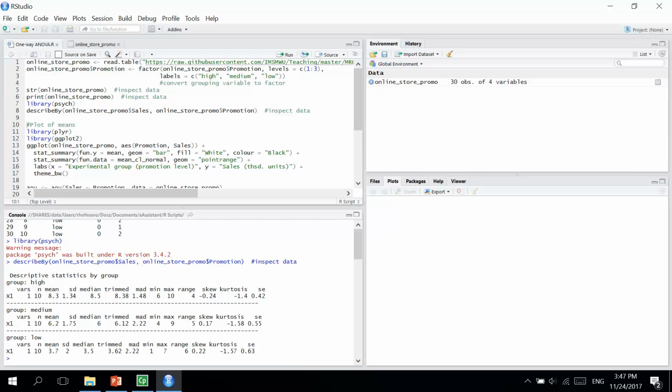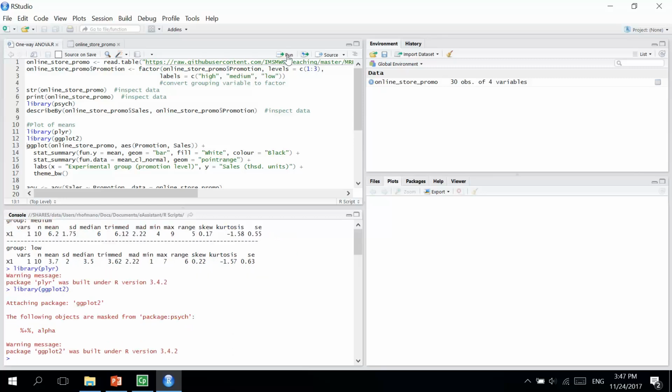We can now visualize the data using the plot of means. First of all, we will load libraries plyr and ggplot. And now we will create a graph using the ggplot function, which we can see here. First of all, we specify the data set, the online store promo, and the variables we will use, which will be promotion and sales.